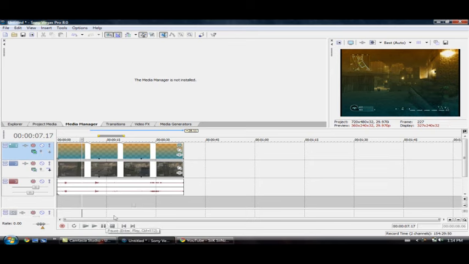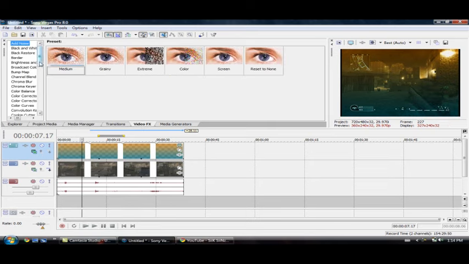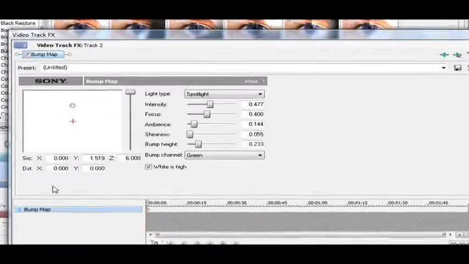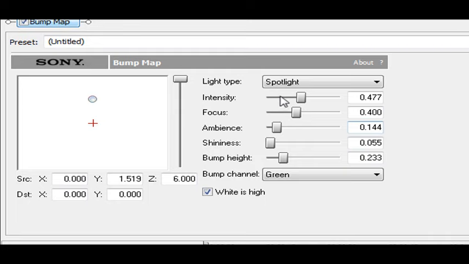But it looks kind of dark, so I'm gonna brighten it up a bit. Go into video effects, go into bump map, and then choose one. I already have a preset, but go to large spotlight and drag it on the layer, not the clip, just the layer, so it applies to all your clips on that layer. So you kind of brighten it up a bit.